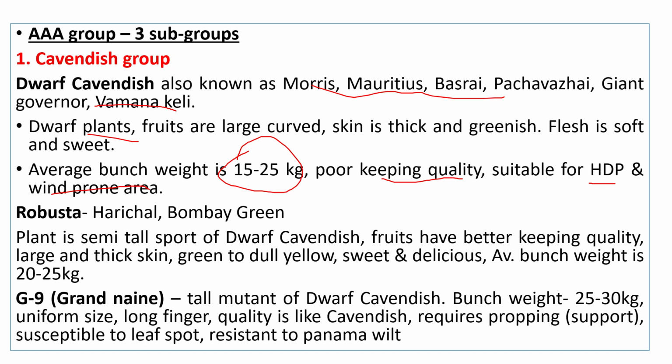The next variety coming under Cavendish group is Robusta. It is also termed as Harichal, Bombay Green, etc. Plant is semi-tall, a spot of dwarf Cavendish. Fruits have better keeping quality, whereas in dwarf Cavendish the keeping quality is very poor. The skin is large and thick, green to dull yellow, sweet and delicious, and the average bunch weight is 20 to 25 kilogram.